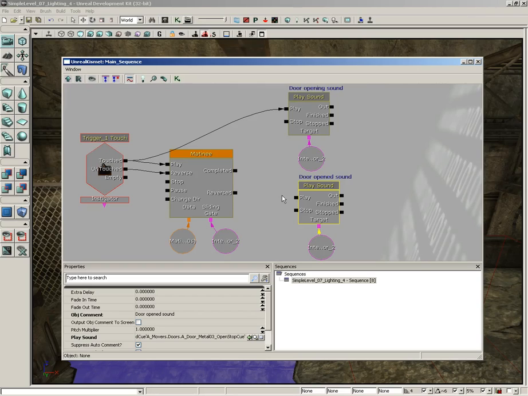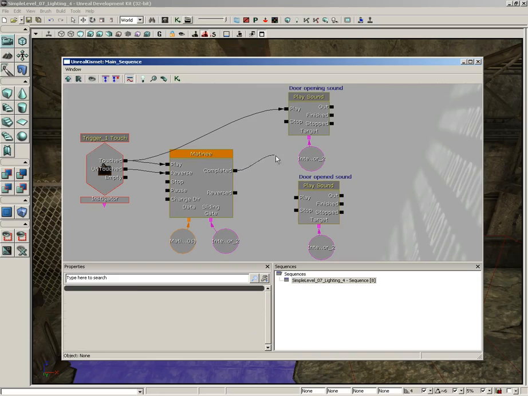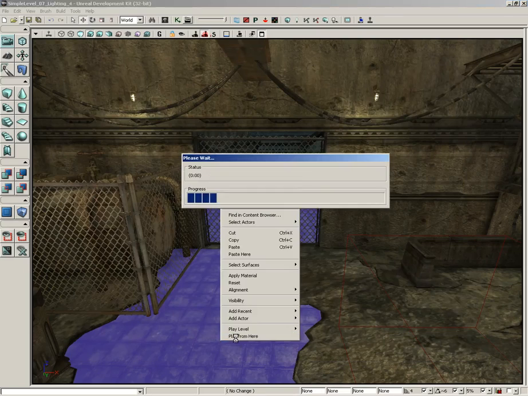The last thing we need is to figure out what exactly will trigger this. Well, our door is opening. When the matinee system is done opening the door, it's going to fire something out of the completed output. So let's take completed, and we'll plug that into play. Now let's test this out. So I'll right-click here on the floor, choose play from here.